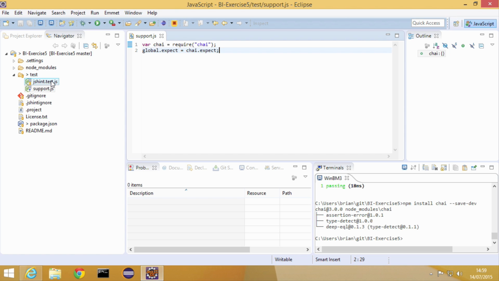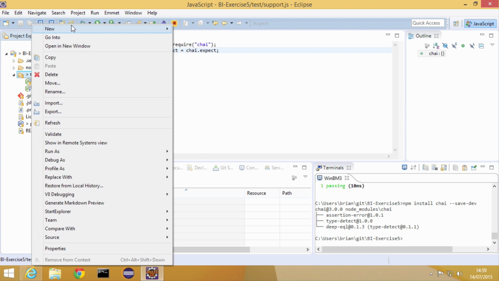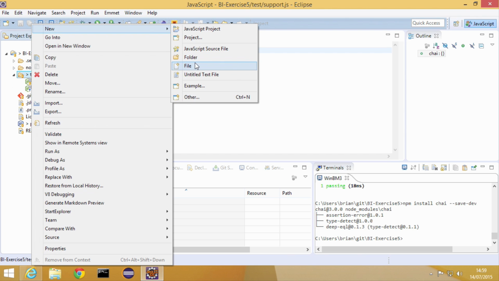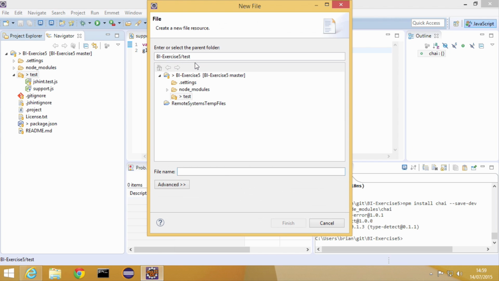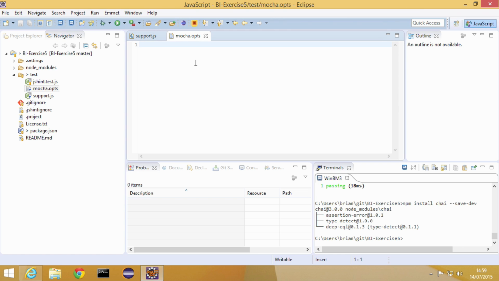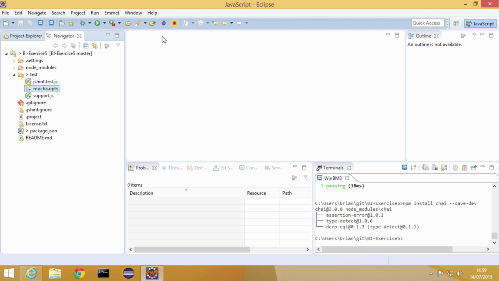And then we want to create another file in the test folder for Mocha options, the Mocha opts file. So file, and this is called mocha.opts. And this just tells Mocha to use that support.js file. And again, don't forget to save the file. So now we've configured Mocha to use the chai library, we can write our first test.